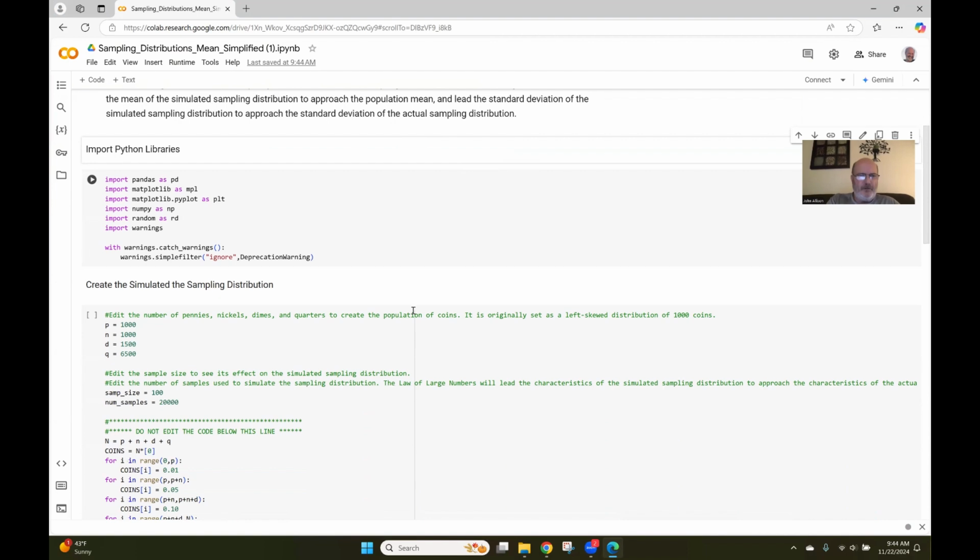Now, in this notebook you can change these values. It tells you in here what you can change and not. I'm going to make this a little simpler so it'll take a shorter runtime. You can change the size of your population. These are pennies, nickels, dimes, or quarters. There's 1,000 coins in my population, and I'm going to do 50 as sample size. And let's do 2,000 samples instead of 20,000. Yeah, that'd be good.